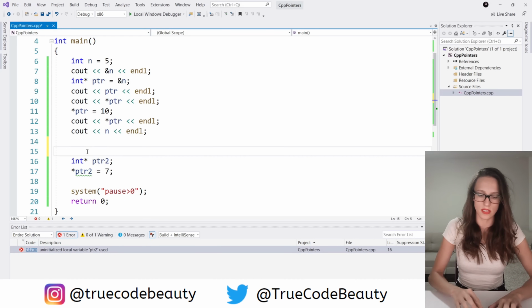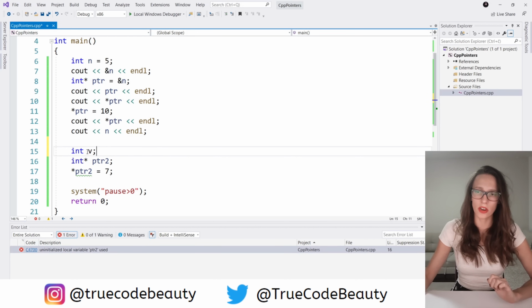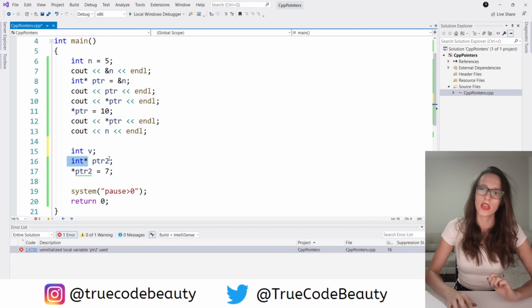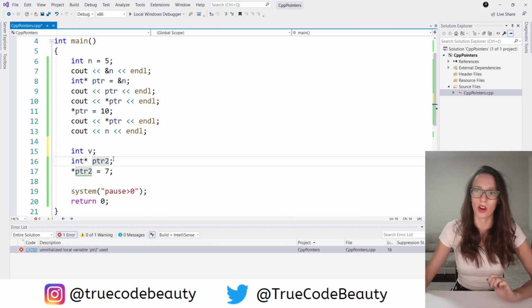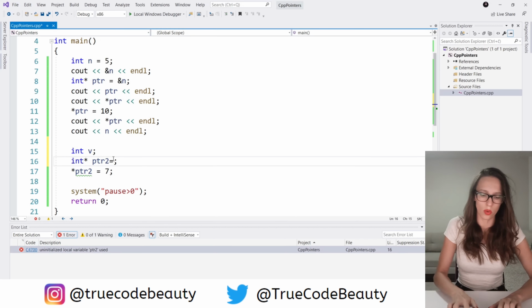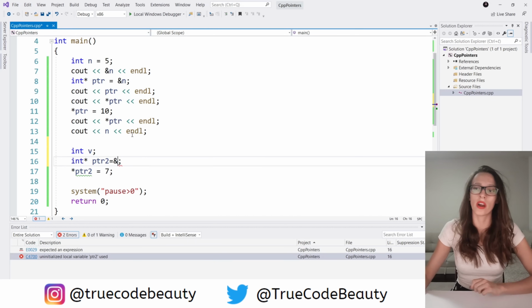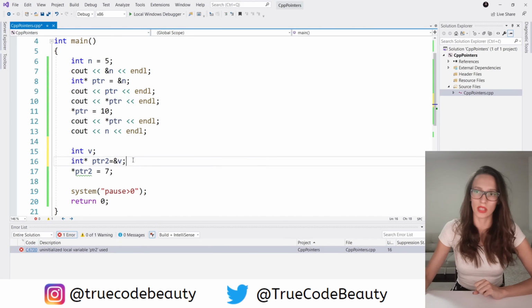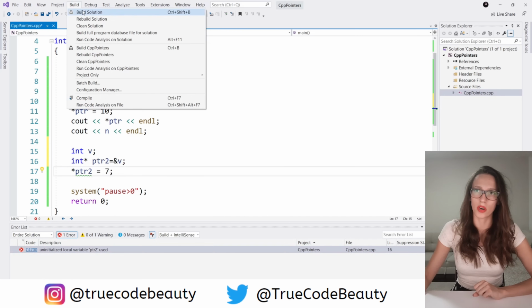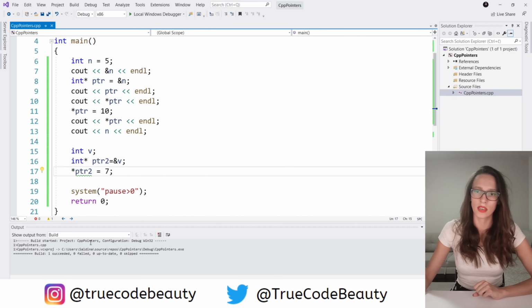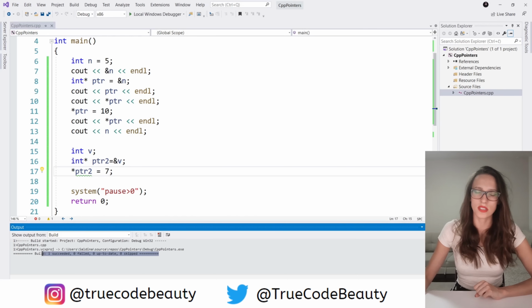So I'm going to say int v. This variable has to be of the same type as our pointer, as we already said. And then I'm going to say here our ptr2 is going to hold the address of our v variable, like this. And now we shouldn't have this problem anymore. If I build my code again, as you can see, one succeeded, so the problem has disappeared.